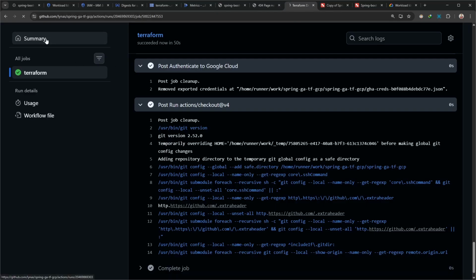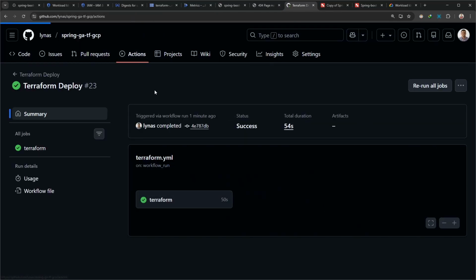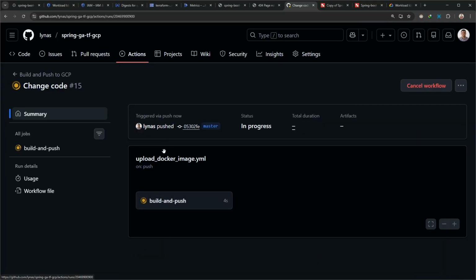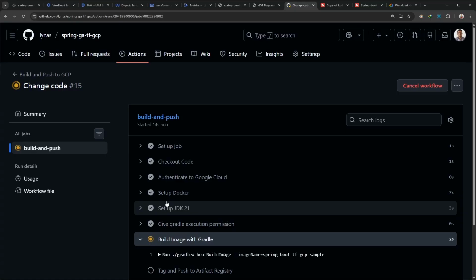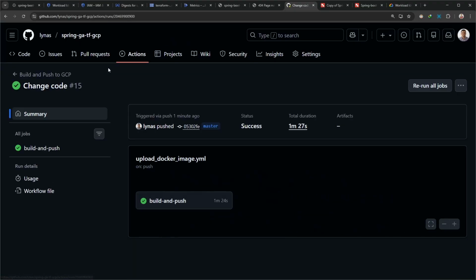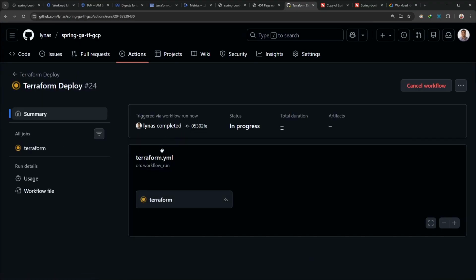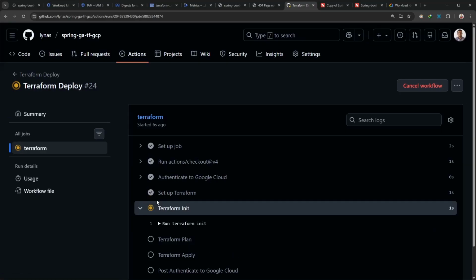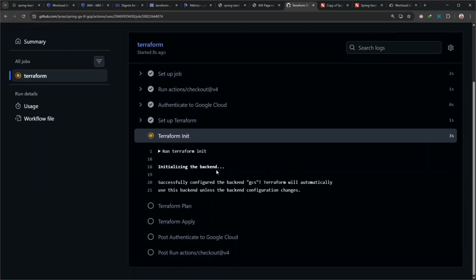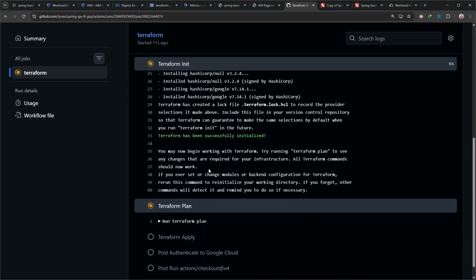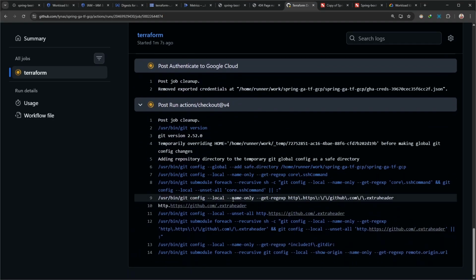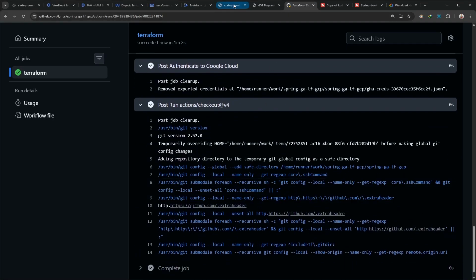Similar to before, it's going to execute the build and push to the artifact registry. Once push is done, like before, it will execute the Terraform part, which is just going to restart the Cloud Run service. Now, if you go to your app and refresh, you should see the Hello World too. That's it. That's what I wanted to show you in this video.